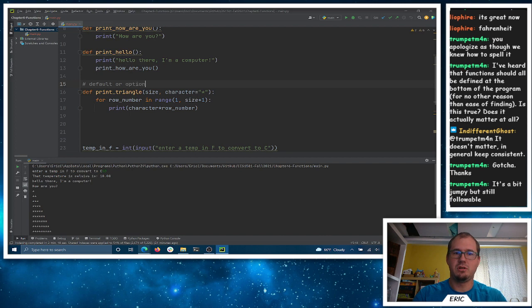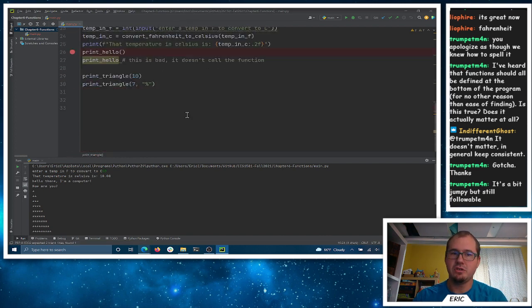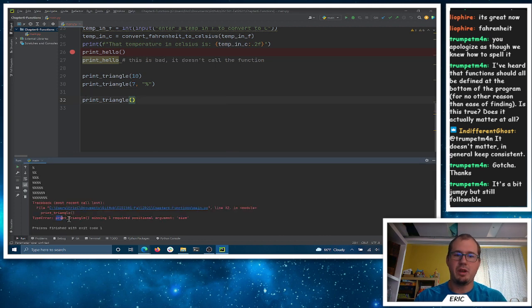Default or optional arguments. So you just say, hey, it equals this. Now the trick to that is they have to come after the other ones. So you can only do optionals or defaults after you have the required ones. So if I just call print triangle, and I try and give it nothing here, it's going to yell at me, because I won't be able to run that. It's going to say, hey, print triangle, missing one required positional argument, size. It can't run if you don't give it a size, because it's missing the required argument. They're called positional arguments. Okay?